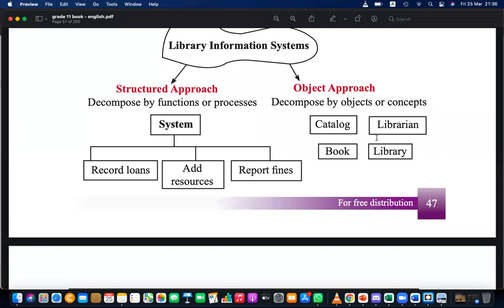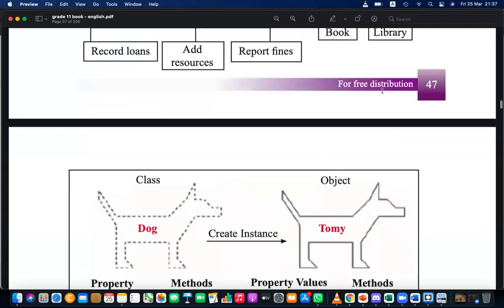Let's say the same library example. If you take the library example in object-oriented approach, here you can see the librarian, book, library, catalog, those things. But in structured programming, you think about borrow a book, return a book, add a new book. You think about what is happening in the library. In structured programming you think about the other things; in object-oriented programming you think about the objects. That is the difference between these two concepts.